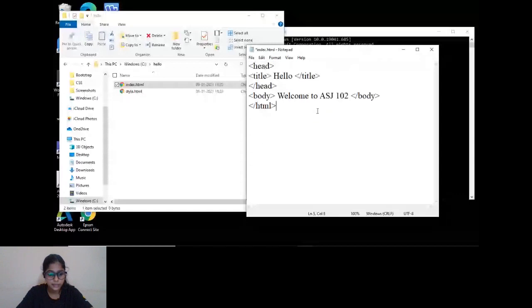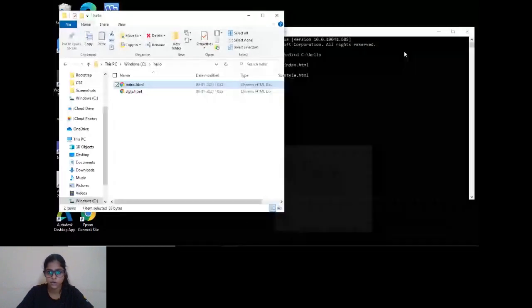Then I'm going to do Control S. Do not forget to save your files or else it won't work. Okay, then I'm just going to open this in my browser and see whether everything's working fine. Yes, so it is working wonderfully. So I'll just close this tab. I don't need this anymore.